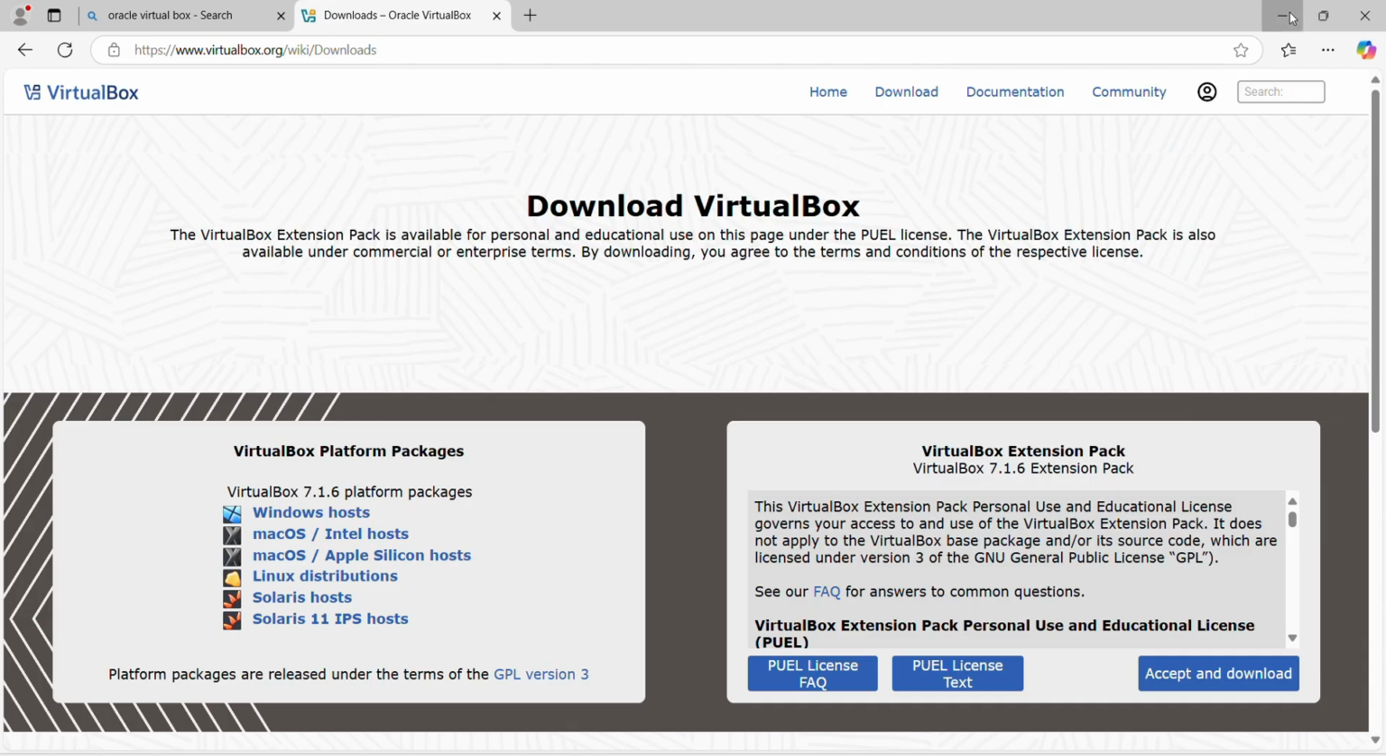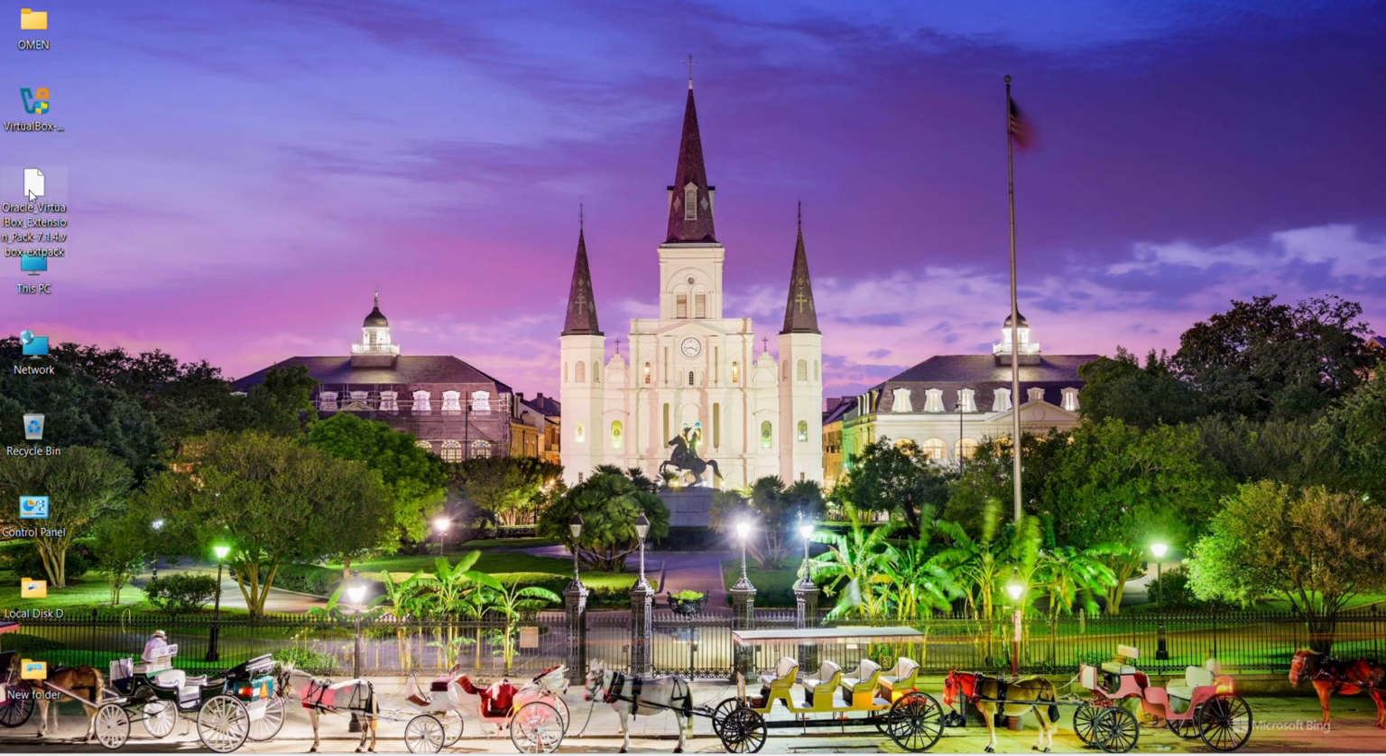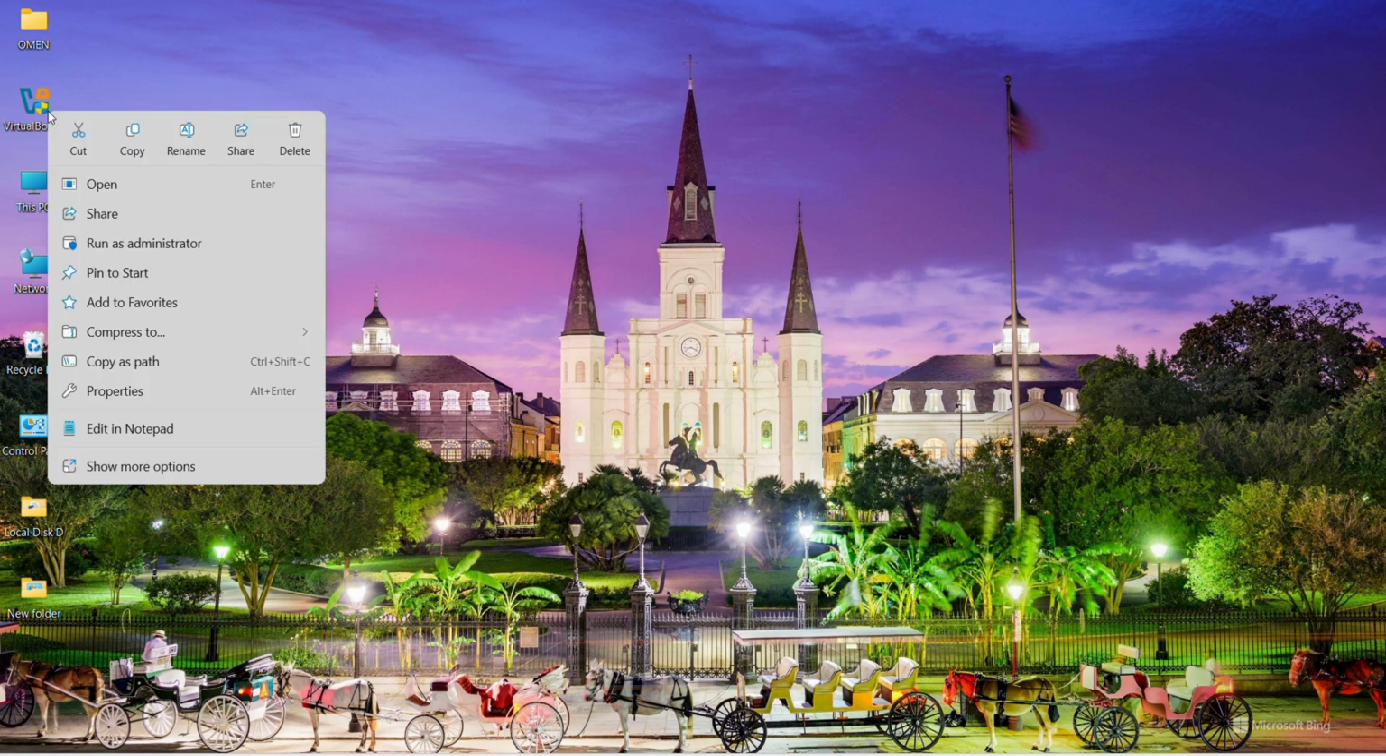Once the download is complete, navigate to the Downloads folder to access your downloaded VirtualBox. Let's copy and paste the VirtualBox to our desktop for easy access. I already had a copy of the VirtualBox in my computer, let me delete it. The next step is to install the VirtualBox by right-clicking it and running it as an administrator.